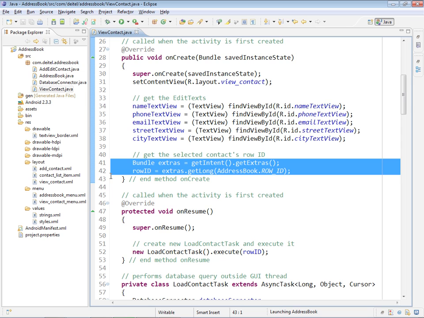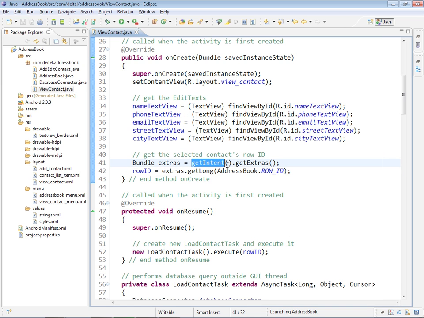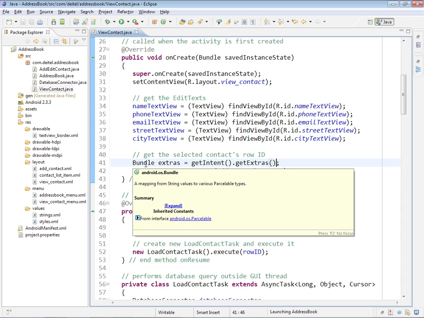And that information is actually stored within the intent object as a bundle object. And the method getIntent that you see me calling here, which is inherited from class Activity, is going to give me the specific intent that launched this activity. Then I call that intent object's getExtras method to obtain the bundle containing the additional information.